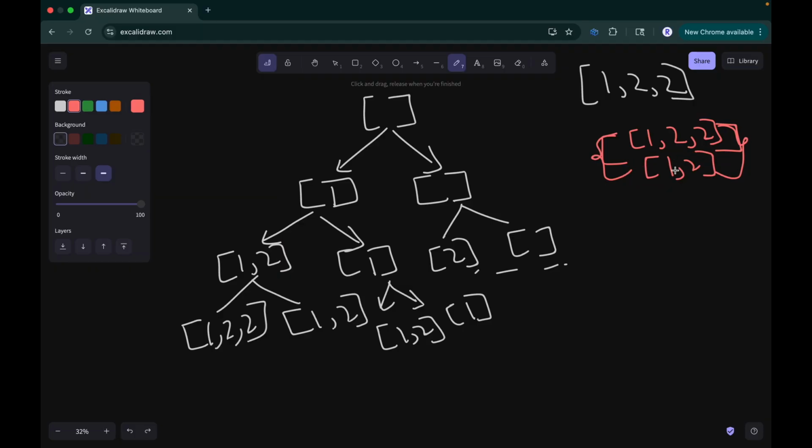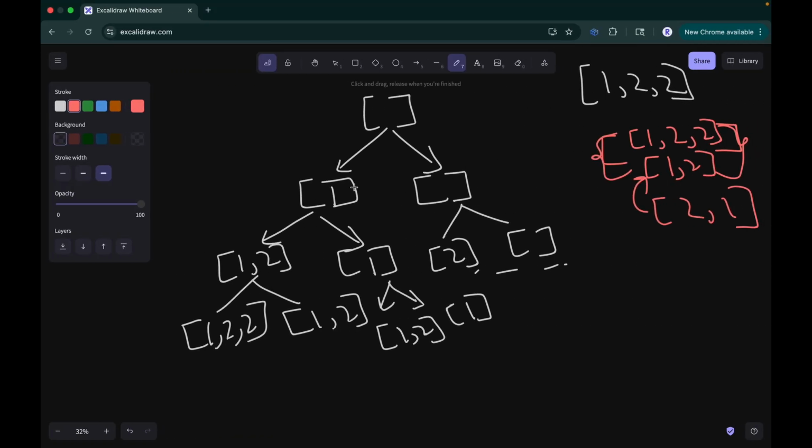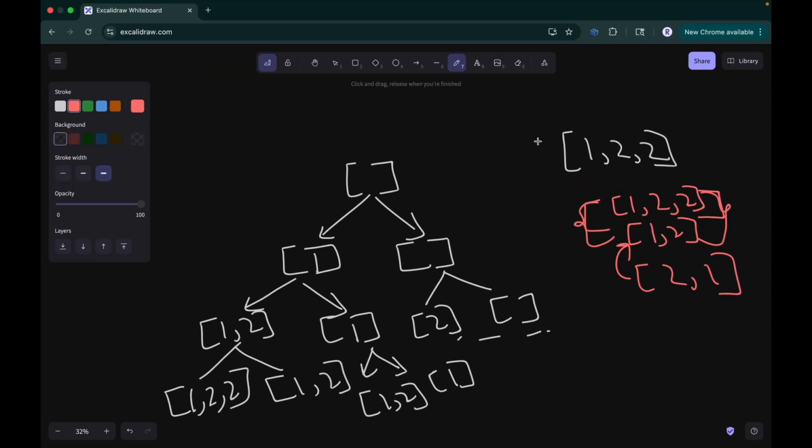But how do I ensure that the elements are always ordered? Because it can be the case that we add 2, 1 over here, for example, and well, they're basically the same list. So how do I avoid that? Well, to avoid it, initially itself, I can just go ahead and order the list. That means I'll call sort on the nums array and we're done. That's how simply we can resolve everything.